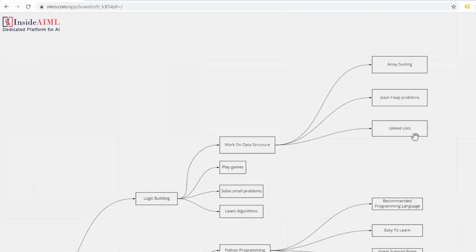Once you have built your logic a little bit, you can also start to play some games. There are different ways to build that logic. So play some games like chess. When we play chess, we build a whole program in our mind: what will happen when I play this, what he will play, then what I will play, then what he will play. So you are building a whole program.